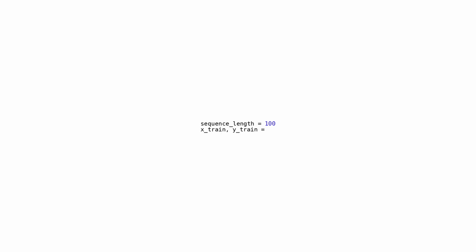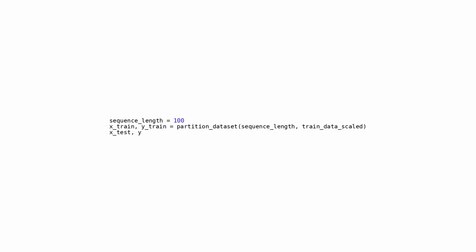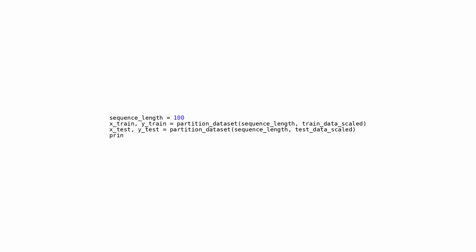A variable named sequence_length is assigned the value of 100. The program partitions the training and testing data into sequences of length 100, using a function called partition_dataset. This function will separate the data into input sequences for training, X_train, output values for training, Y_train, input sequences for testing, X_test, and output values for testing, Y_test.